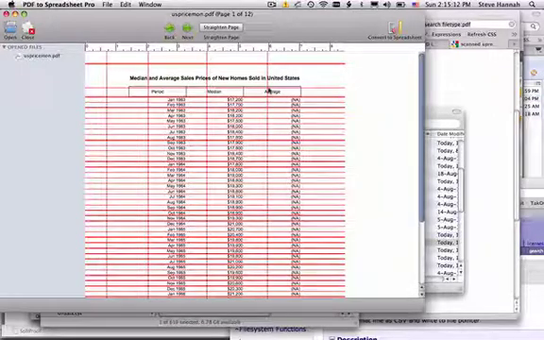If I want to edit the data, though, PDF isn't too useful, so that's where PDF to Spreadsheet Pro comes in. Now, I've loaded it up here, and you can see all these red lines over top. These are not part of the PDF. This is something that PDF to Spreadsheet Pro is showing me to show me what it thinks are the column and row dividers. So it gives me an idea of what it's going to look like when I convert it.